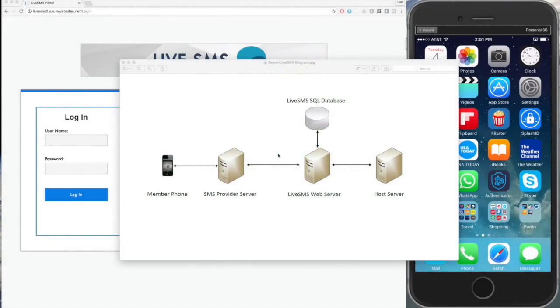This is a demo of the Live SMS project. First, we'll take a quick look at the network diagram that describes the elements involved in the project.